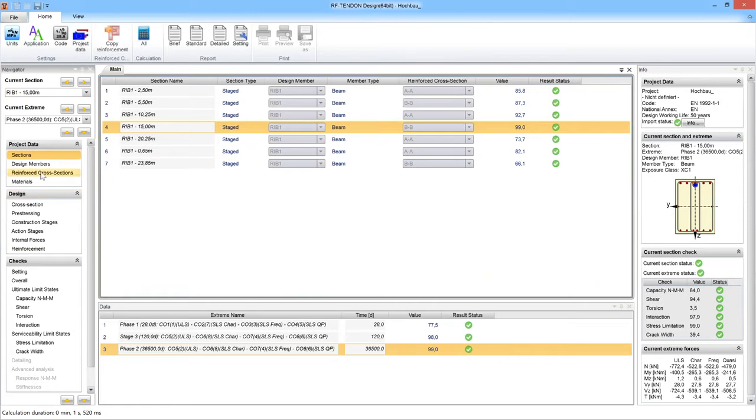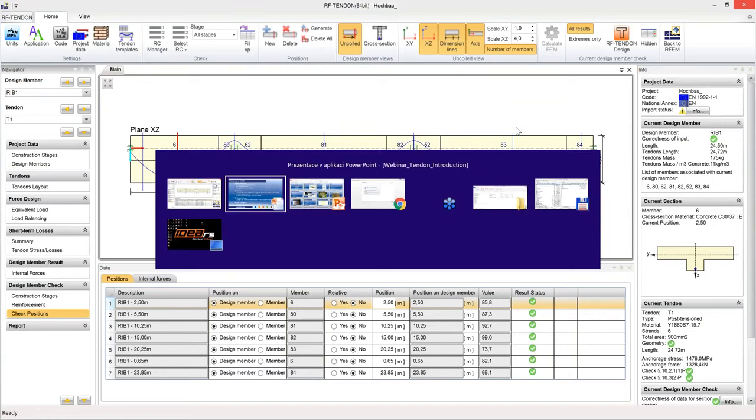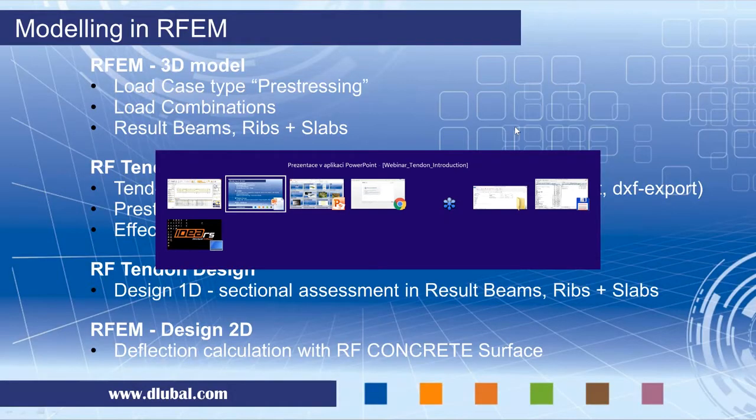Maybe we can go through all these navigator items, but I would prefer to finish the example, and we can concentrate on that in some other webinar or seminars. Of course, we can generate reports both in RF-TENDON Design and RF-TENDON, but I think as an example it was enough, and we can go further.